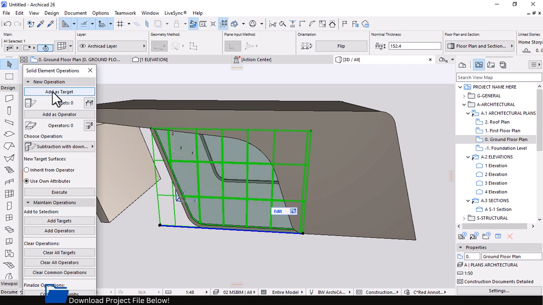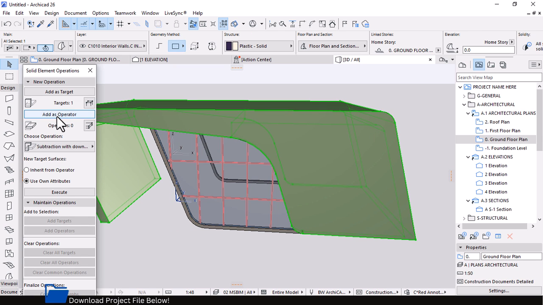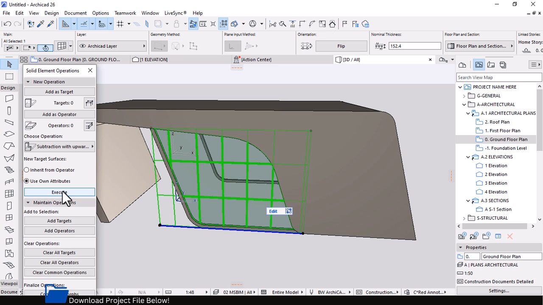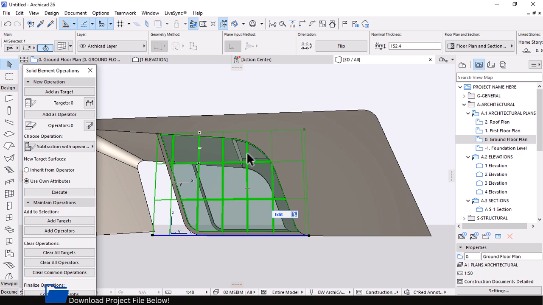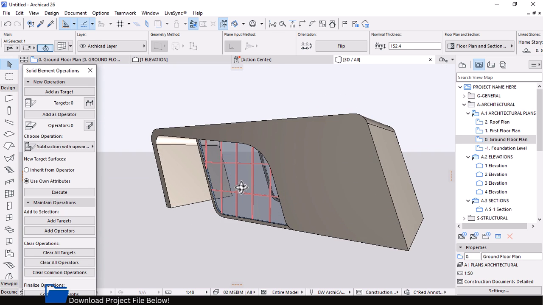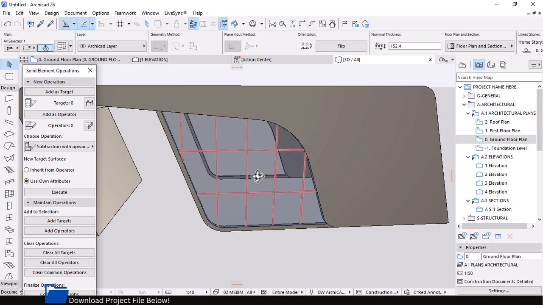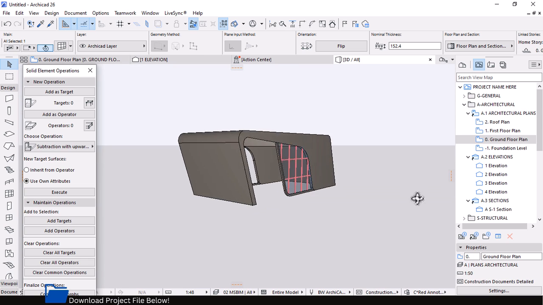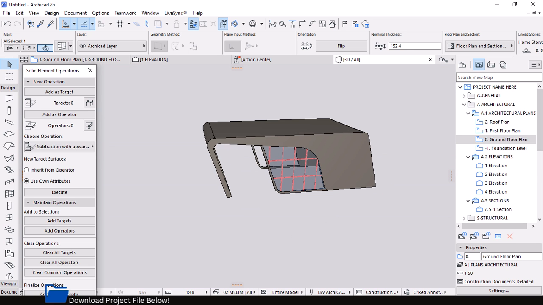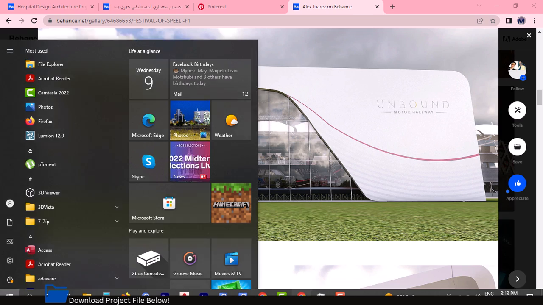Let's use this as a target and then the main morph as an operator. This time around we're going to change because the material is on the other side, at the top. So we're going to use the upward extrusion and then hit execute, so that we only have this region for our curtain wall. Okay, that was it guys, and then the rest is up to you.